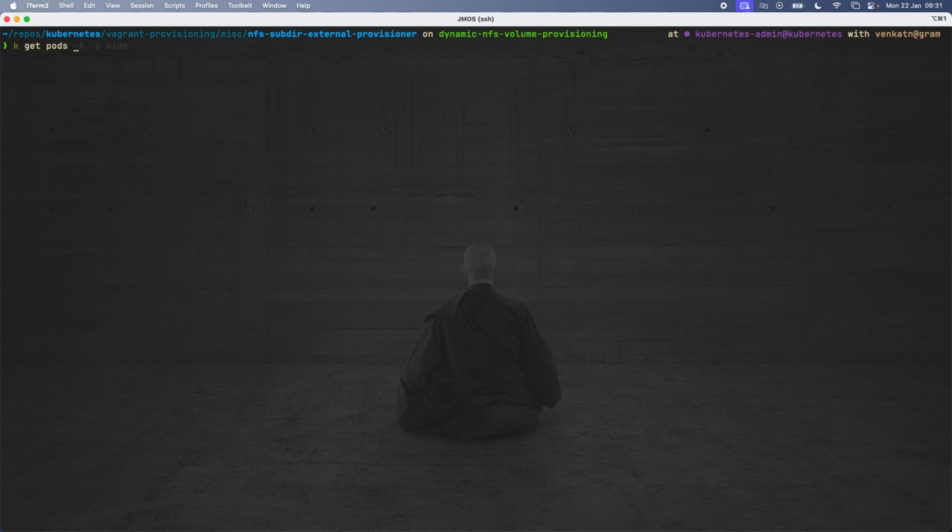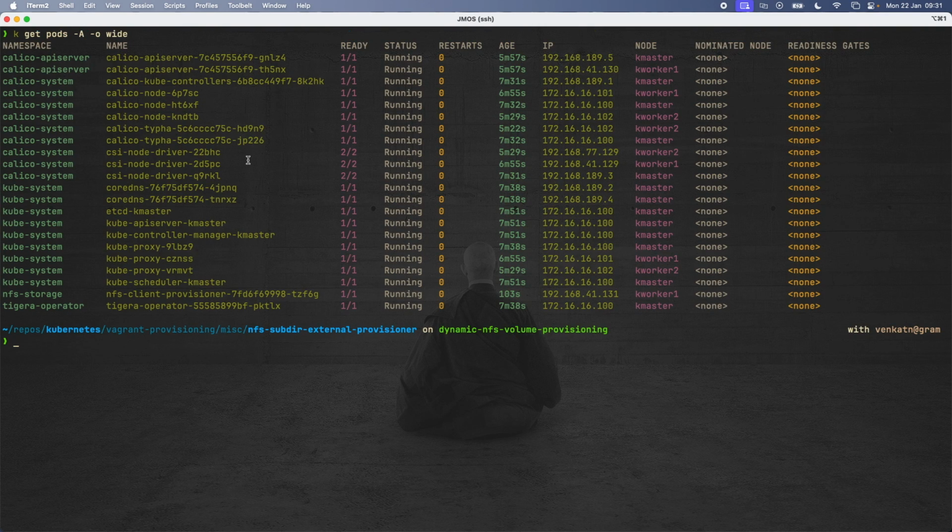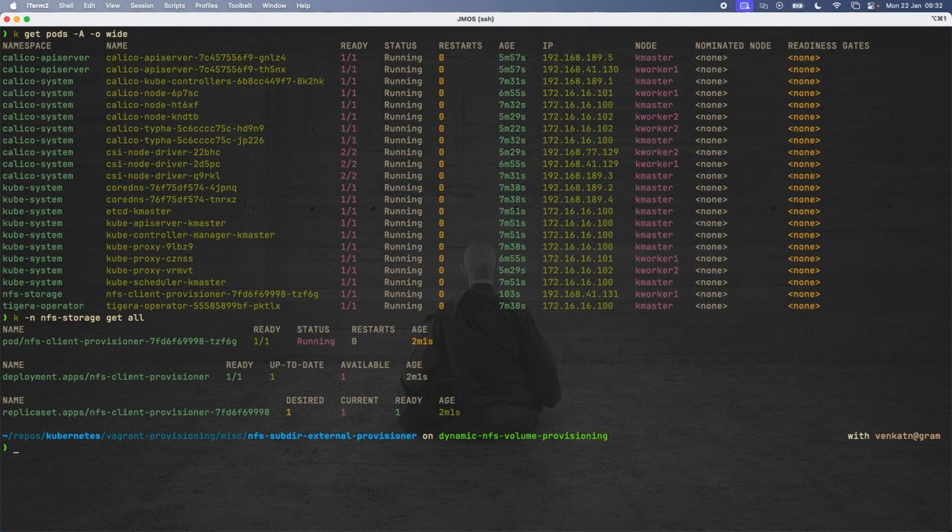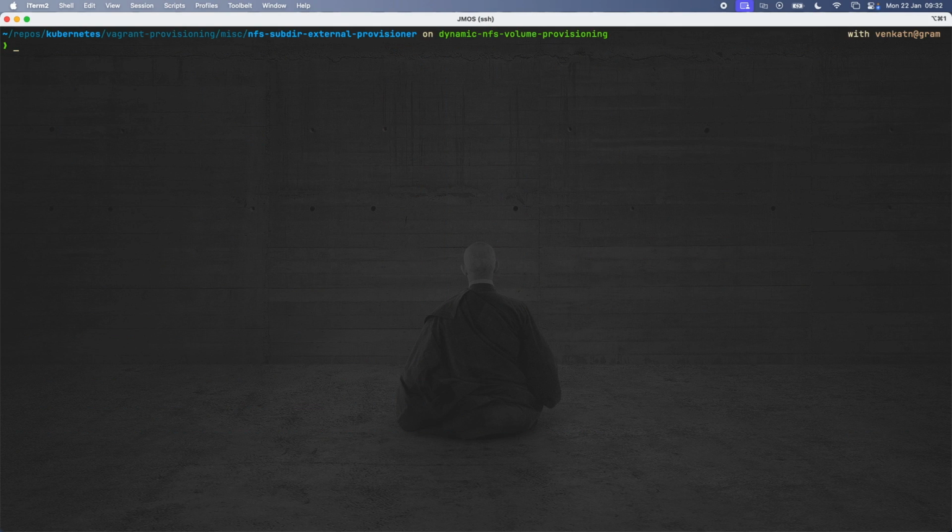Let's do kubectl get pods -A on all the namespaces. This is the usual stuff, and the one that I'm looking for is this nfs-storage here. So that's the new namespace that we created, and look at this, all the pods are running, no errors, no restarts, which is looking good. kubectl -n nfs-storage get all. So that's the nfs-client-provisioner pod. That's the pod that's responsible for mounting the volume. So whenever you create a persistent volume claim, this pod goes and creates the volume and mounts the volume in the corresponding worker node, and then it gives access to the pod that's requesting the persistent volume. Okay, so what else?